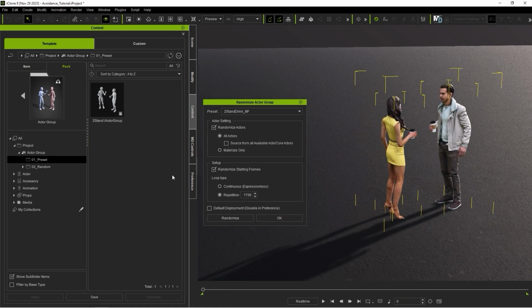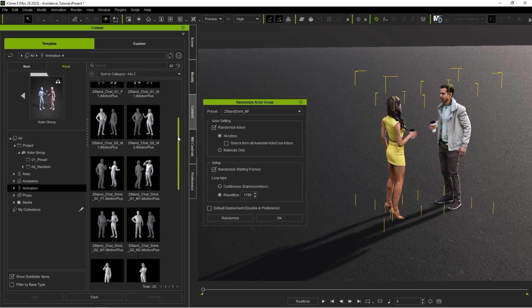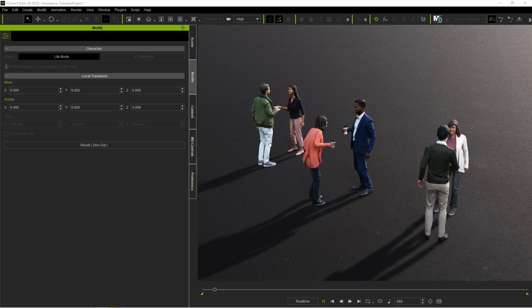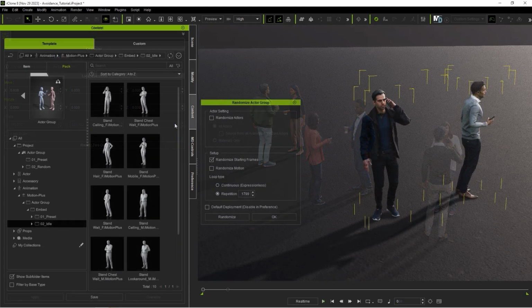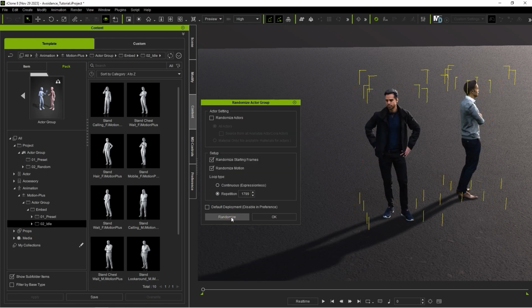You can see all of the animations available under the Actor Group pack. Notice that the motions under Preset are interactions involving two characters. Randomized starting frames is another important option to enable, as it ensures that each actor will perform their assigned motions at random times to avoid a completely synchronized performance by both, which would look super weird. You can also choose Randomized Motion as well, which will apply random motions from the relevant folder.